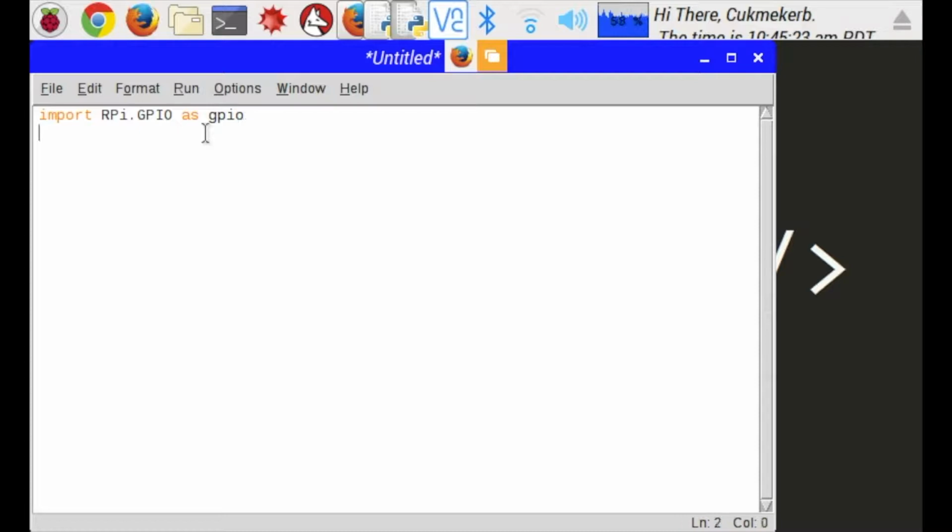And then you need to do import time. And what this does is tells it that it's going to need to count. Now you need to do GPIO, not capitalized, dot set mode, and then in parentheses GPIO, again not capitalized, dot BOARD, capitalized.